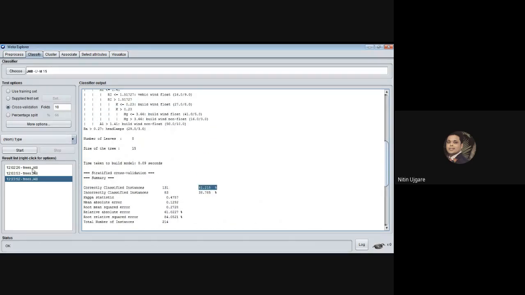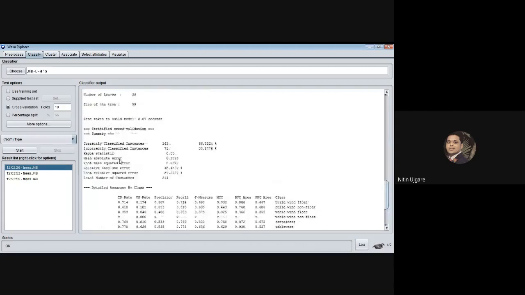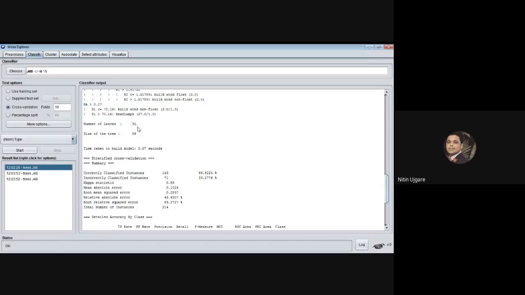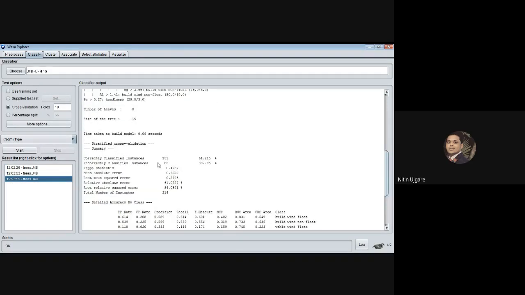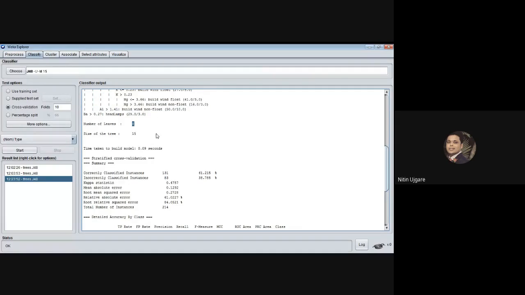Okay, so for the pruned and unpruned tree, the size of the tree was 59 with 30 leaves. Now when we have changed the minimum number of objects contained by each leaf of the tree from 2 to 15, this change affects the size of the tree. So the size of the tree is now reduced, it is 15, and the decision tree has 8 leaves.